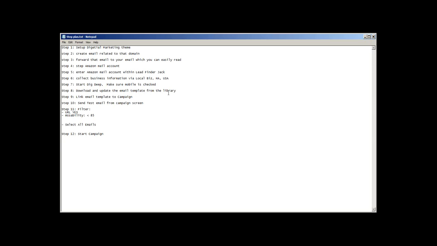Download and update the email template from the library. Link that email template to the campaign. Send a test email. Set the filters: URL yes, usability lower than 85. Then you click on select all emails and start the campaign. Okay, who has questions about those 12 steps?